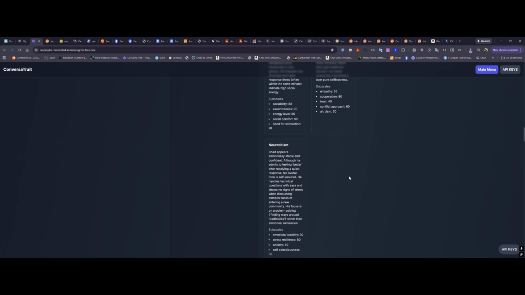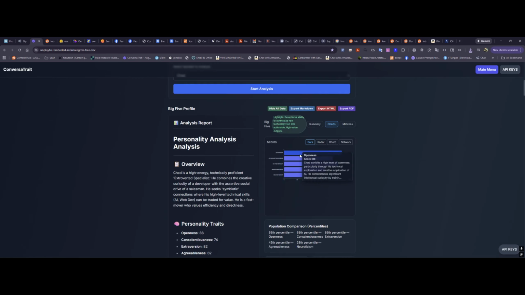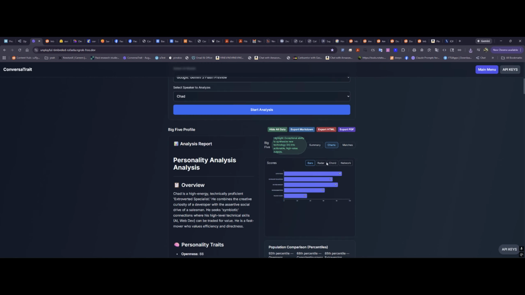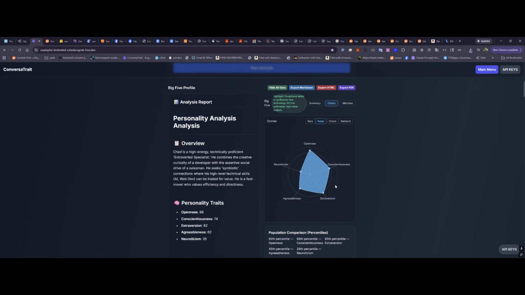There are 29 different modes available, and this is just one of them, and they all have output similar to this. There's some charts here. You can look at your charts. So you hover over it, it'll give you even more details. It'll tell you your percentiles compared to the rest of the population. You can look at radar charts too, and that'll give you a good visualization of the data.